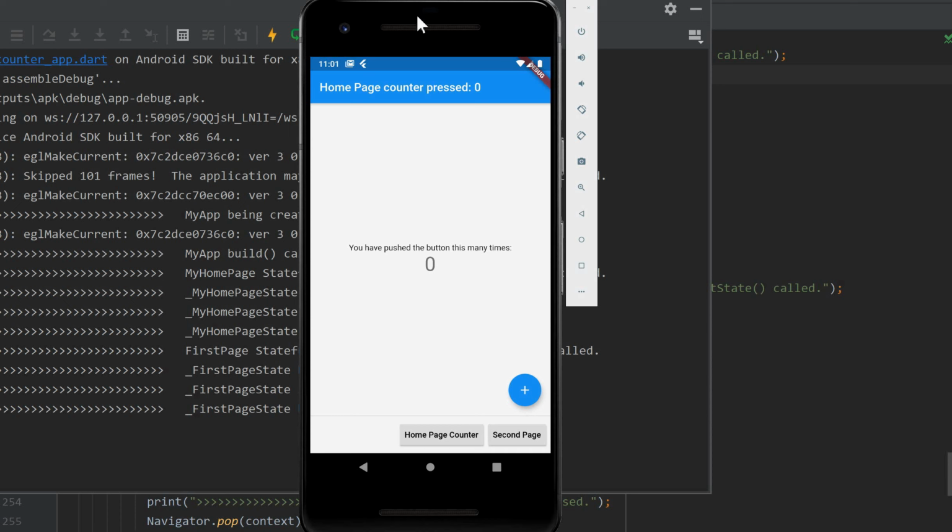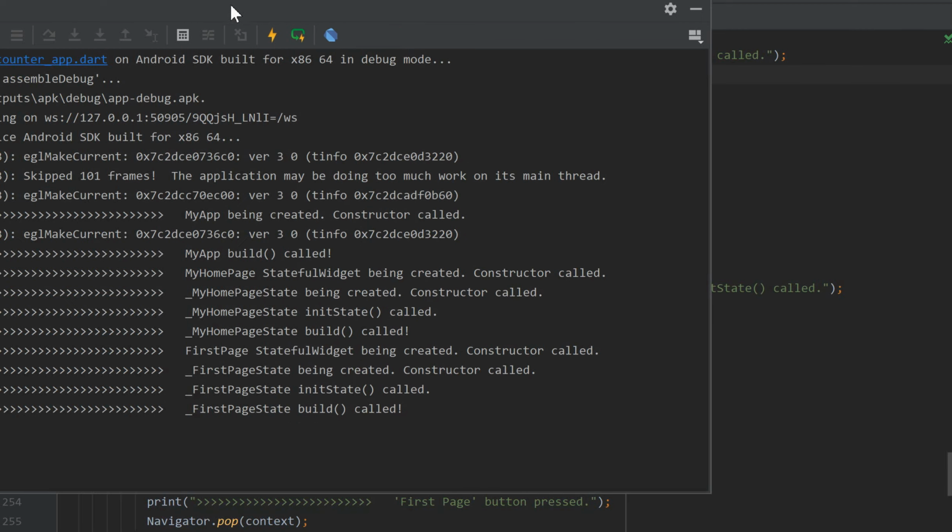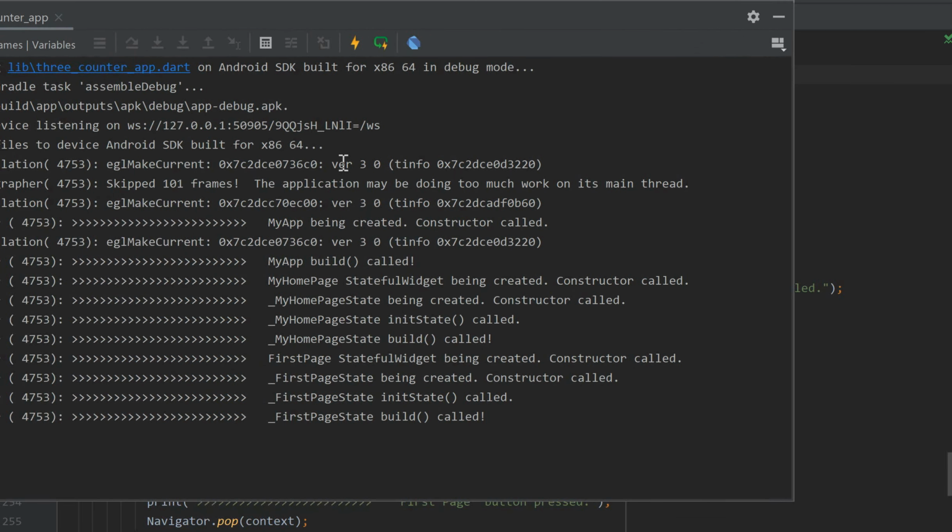When we've opened up this sample app, for example, we can see in the Android Studio's console window that my app is a class that contains the material app widget. It is a stateless widget, as it happens. It creates the material app widget, which in turn is passed the home page stateful widget to its home named parameter. Of course, being a stateful widget, it creates yet another object called the state object. This one, we call it my home page state.